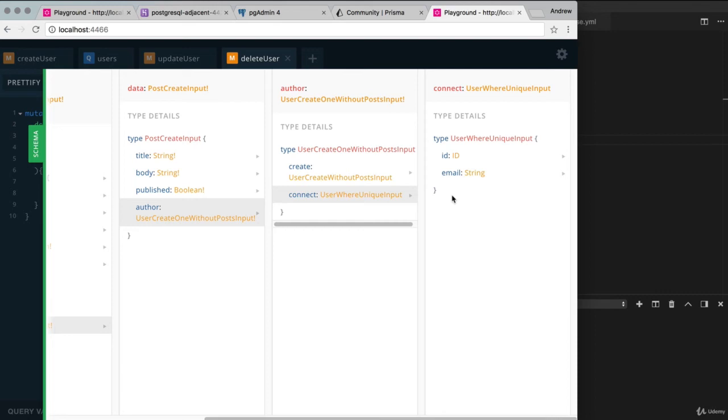So I could create a new post and say I want it to go to the user with the ID of 4, or I could create a new post and say it belongs to the user with an email of andrew@example.com. Anything that makes the user unique, so not their name, for example. Now let's go ahead and actually use all of this.